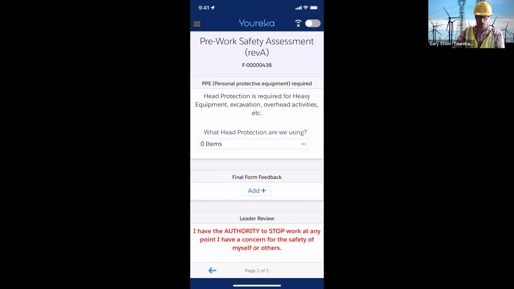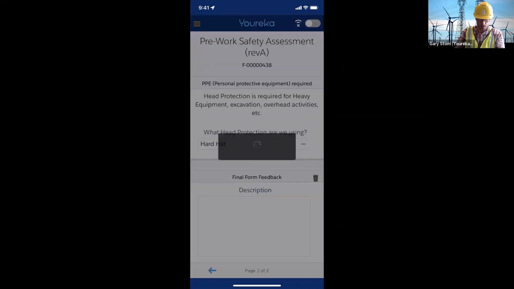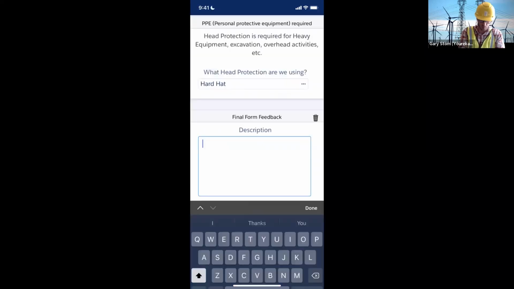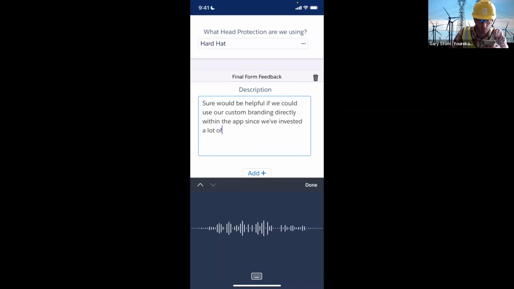Go to the next page, no validation error, which is fantastic. We are properly clad. And I'm going to give Dan some final feedback. Here at McHenry, we do have some custom branding. Sure would be helpful if we could use our custom branding directly within the app, since we've invested a lot of time and resource.